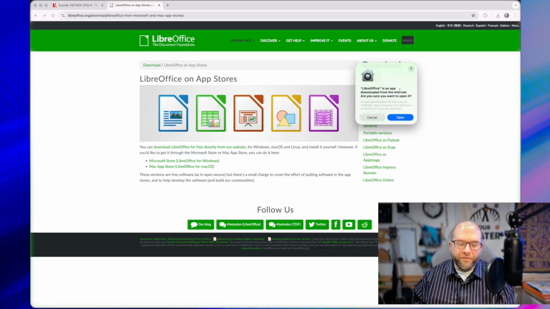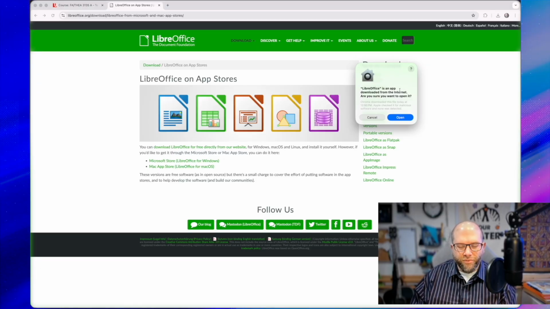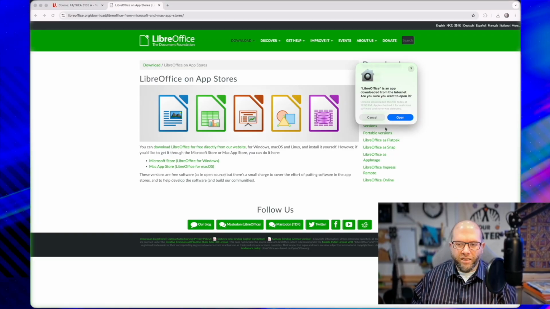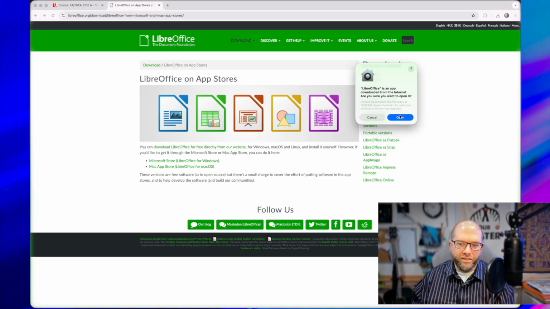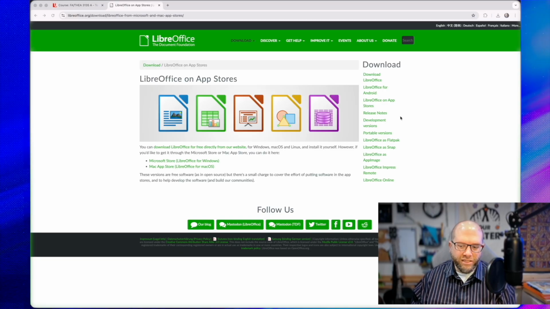LibreOffice is an app downloaded from the internet. If you've never downloaded non-App Store software before for Apple, you are going to see this. Depending on your security settings, it might not let you. Mine is set up to allow other developers that haven't gone through the App Store to open this. I'm going to go ahead and open it.